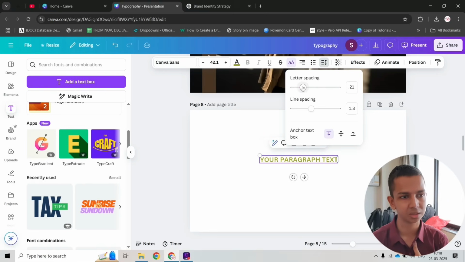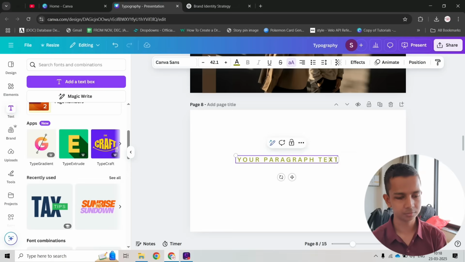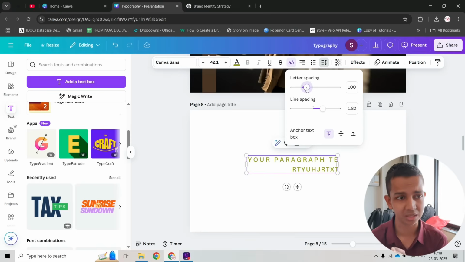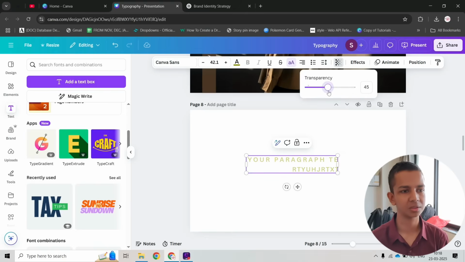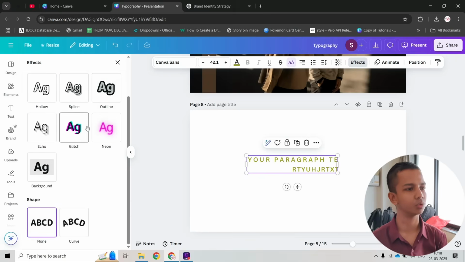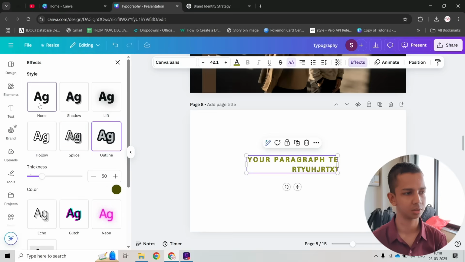That is letter spacing, and another one, that is line spacing. And this is very important, as we studied in the design principles, to create that white space to make it very clear. And then we have the transparency option, and then we have the effects, the very important option in Canva. Like, for what is it being used? It can be used for multiple purposes.